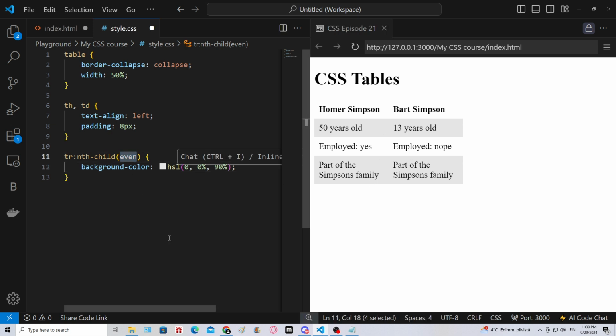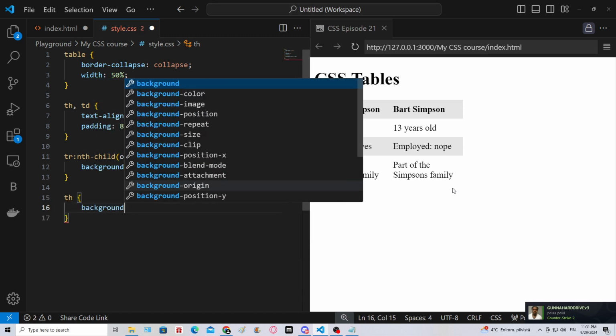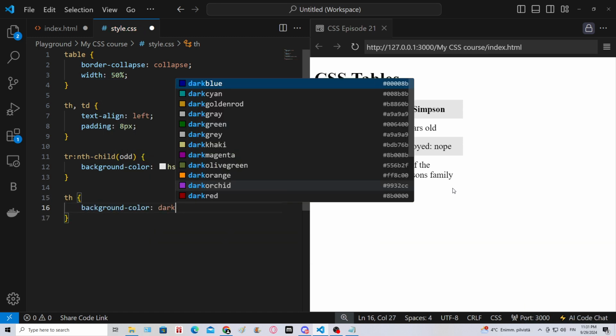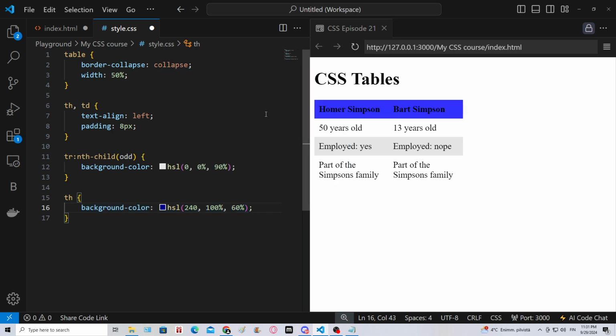We can change this to be odd. And it's gonna be like this. Alright. We can take the table header, make the background color to be dark blue. Not that blue. Let's say 60%. And color white. There we go. So now it's gonna be looking like this.